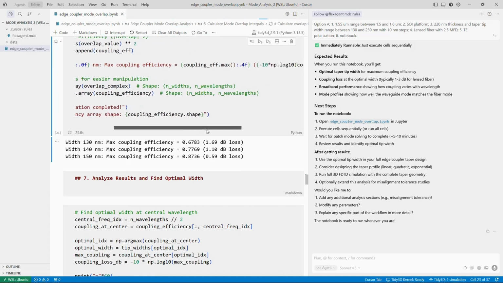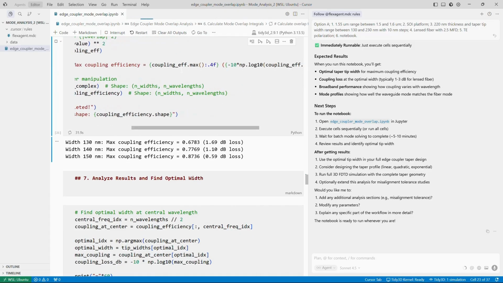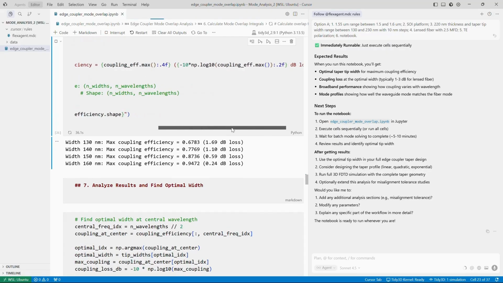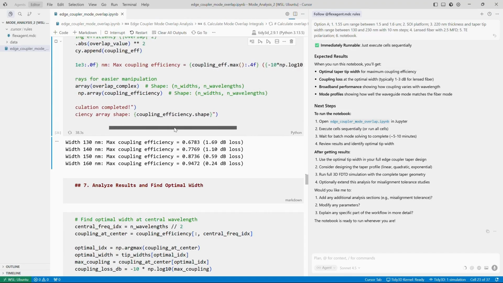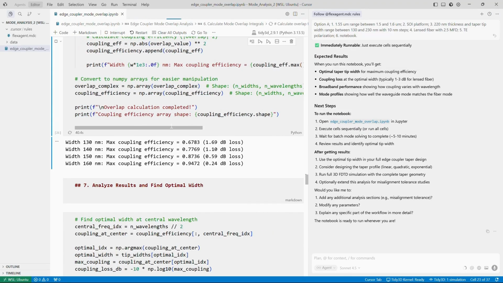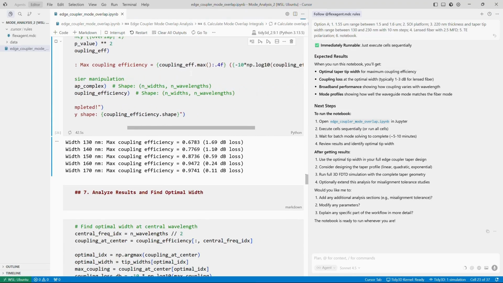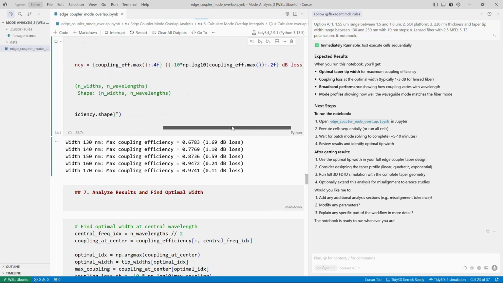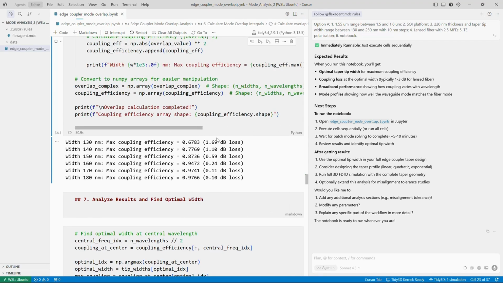So here the maximum coupling efficiency is taken at any wavelength. We are not specifying a specific wavelength to read the coupling efficiency here in this output.